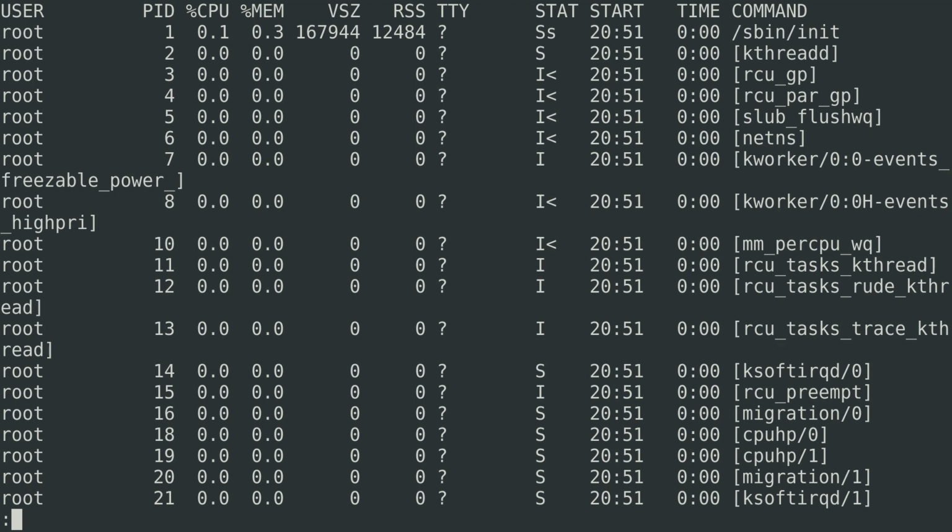The additional characters, some of which you see here, have the following meanings. A less than sign means it's high priority. Capital N is low priority. You might see a capital L, which has pages locked in memory. To keep it simple, it's tied to something a program or the kernel has requested to keep in memory for time-sensitive operations. There's a little bit more to it, but we're not going to get into the details there.